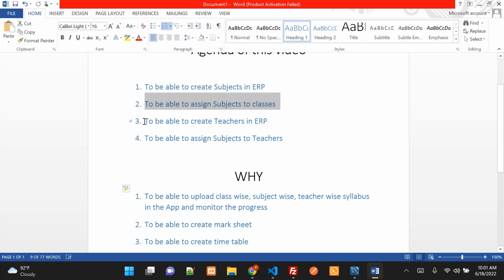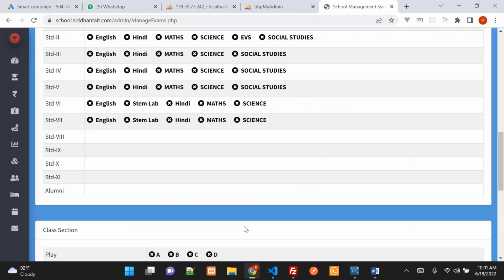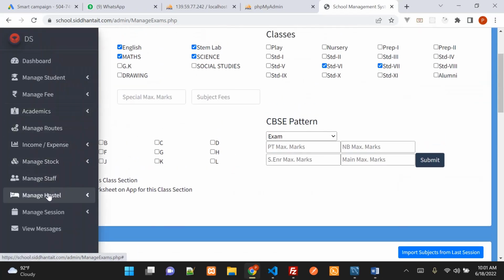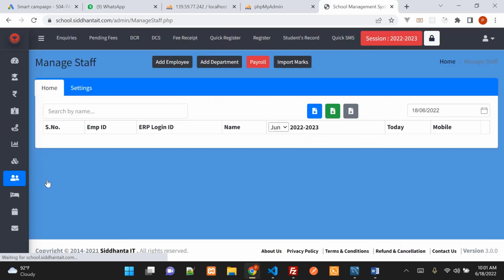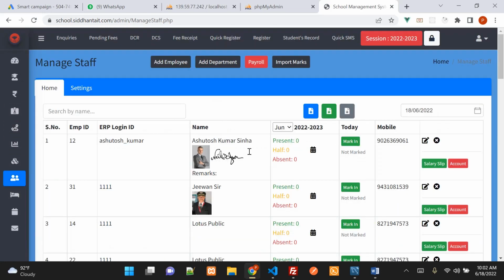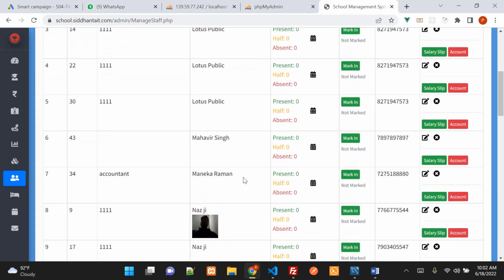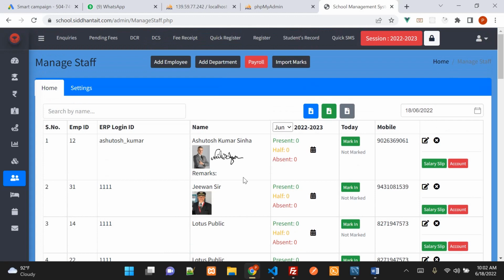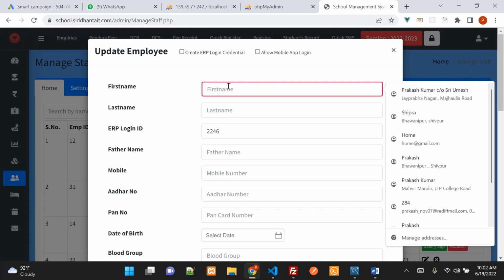Now the third point to be discussed is to create teachers in ERP. So we'll come back to our ERP, we will go to manage staff. We already have created so many employees in our ERP. How do we create it? We'll simply press add employee. Suppose we want to create a new employee.